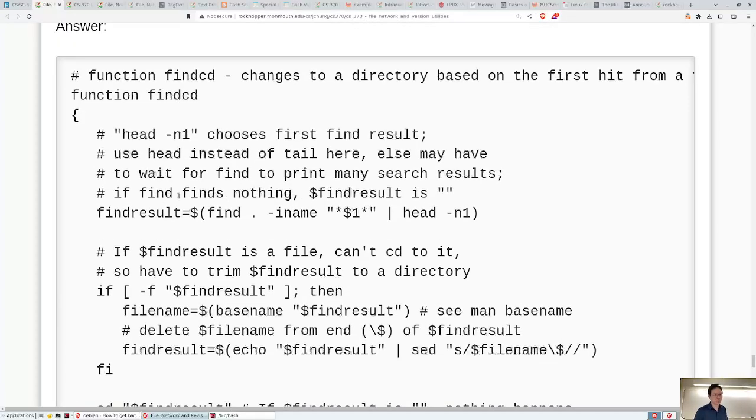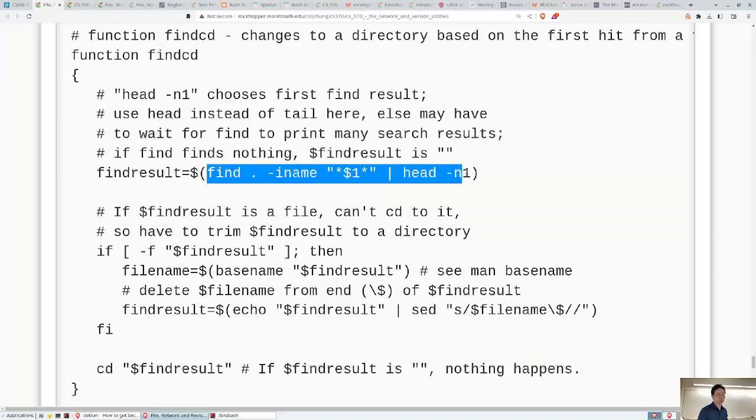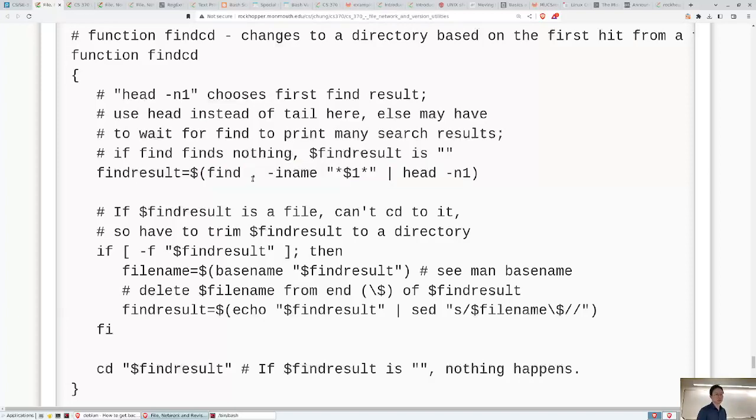Okay, so let's see how we're gonna do this. I'm gonna break this down. Find result is equal to the result of a command substitution, where the command substitution contains this pipeline. We're going to find from the current directory, case insensitive search for a file name or directory name that matches this. And give me only the first result.